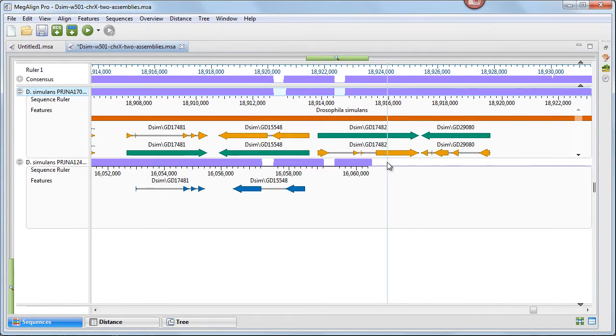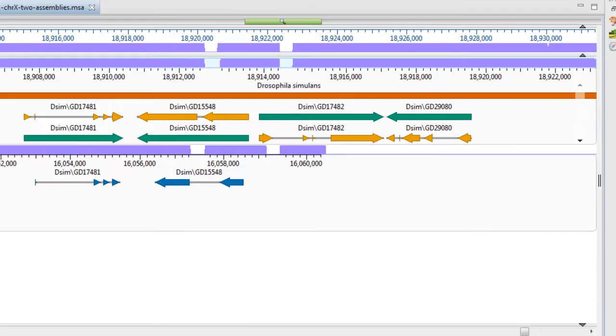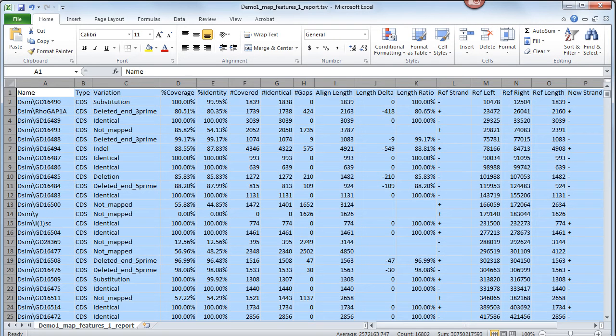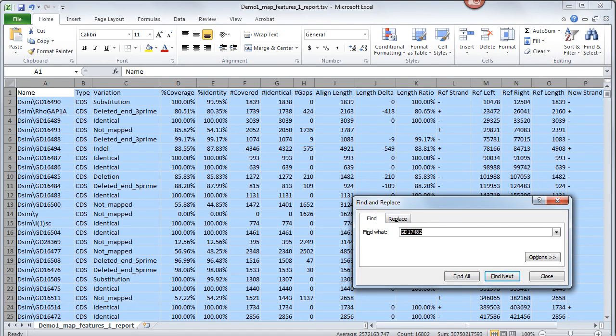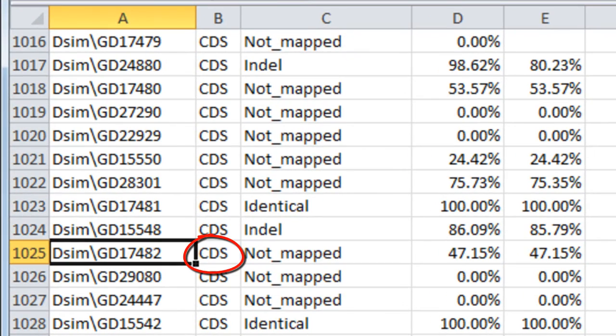However, if we go up to the source sequence, we can see that this feature also has a note with RB in it. To explore why this feature did not get mapped to the target sequence, I'm going to jot down the name of the gene, which is GD17482. Then I'll return to the map features report, which I have open in Excel, and I'm going to search for GD17482. As we can see, it is a CDS feature, but it was not mapped because the percent coverage and the percent identity, which are shown in these columns D and E, did not meet our threshold of 80%.